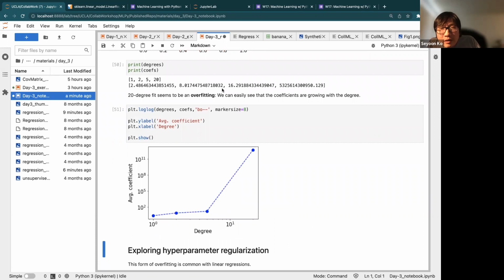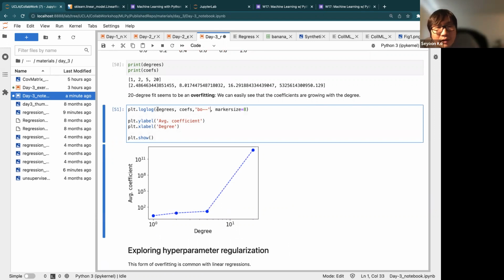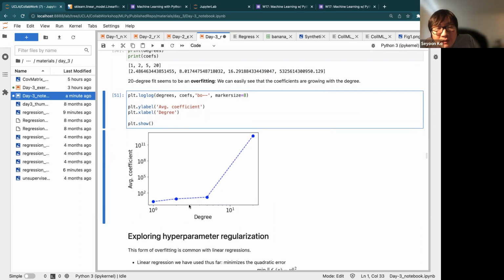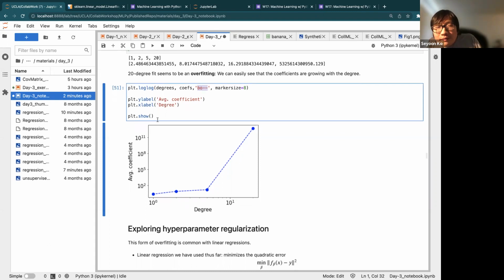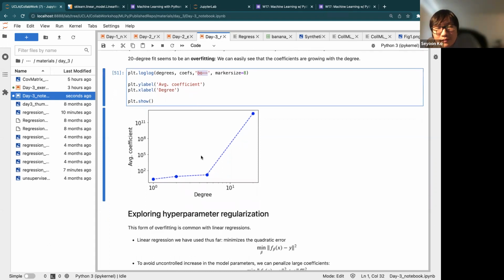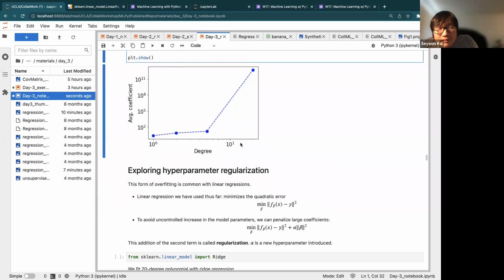We can easily see that the mean of coefficients are growing with the degree. And this is a log-log plot for degree and average coefficients. So degree is in log scale and average coefficients is in log scale. We are using blue circles and a dotted line for this figure, and the marker size is 8 points. And even in log scale, this seems to be a huge jump. So what do we do in this case?